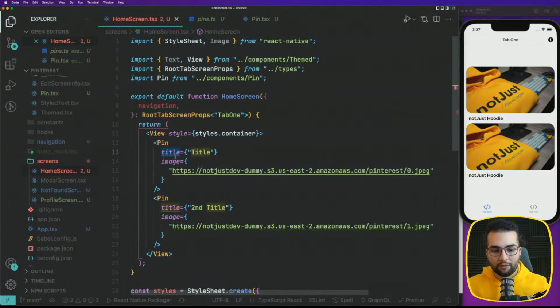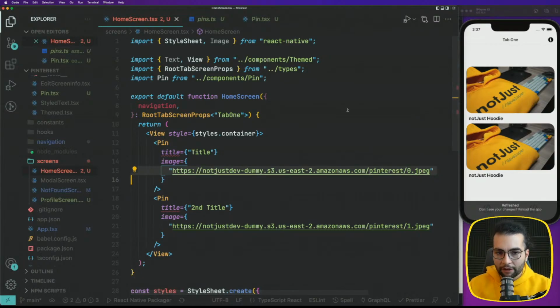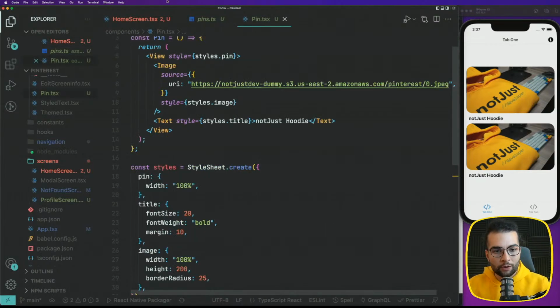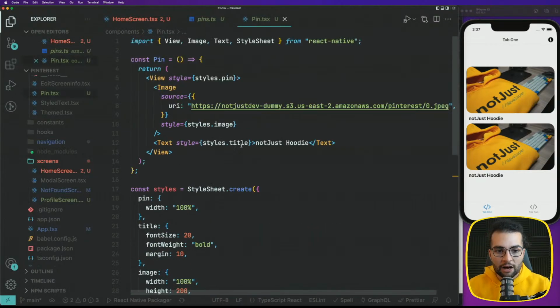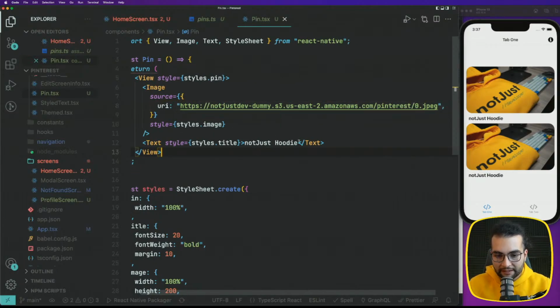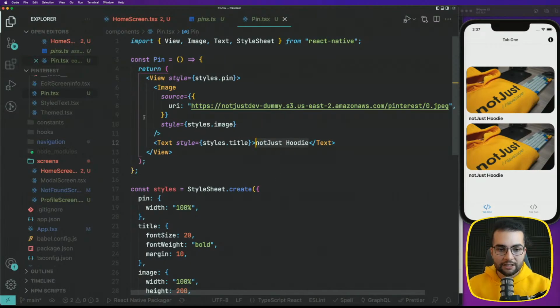If I do that, we are sending to the pin component the properties title with this string and image with this string. If I save, nothing changes, because we are sending this data, but in our pin component we are still rendering this dummy data, basically hard-coded data from the component. So let's see how we can receive these properties.